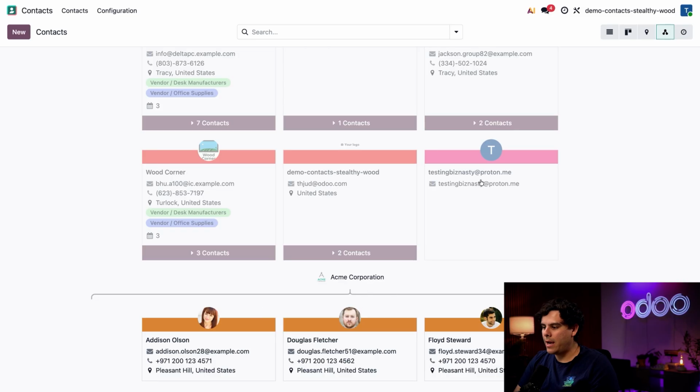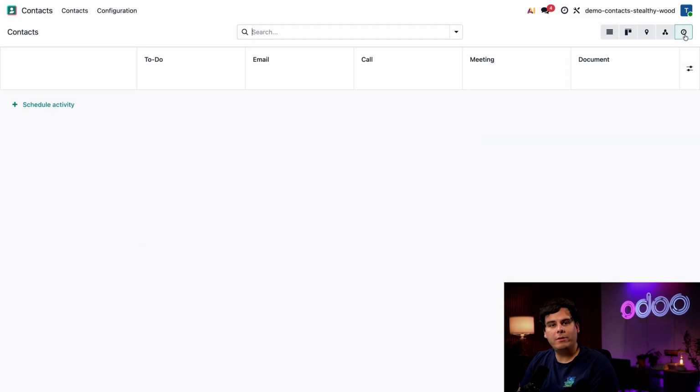And finally, we have the activities view, and with this one, you can see any scheduled activities associated with a specific contact, like those created by the CRM app, for example.